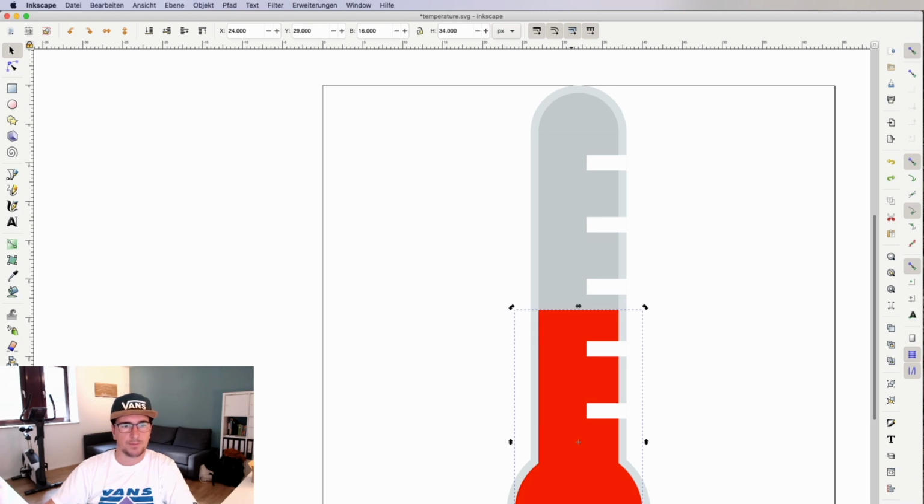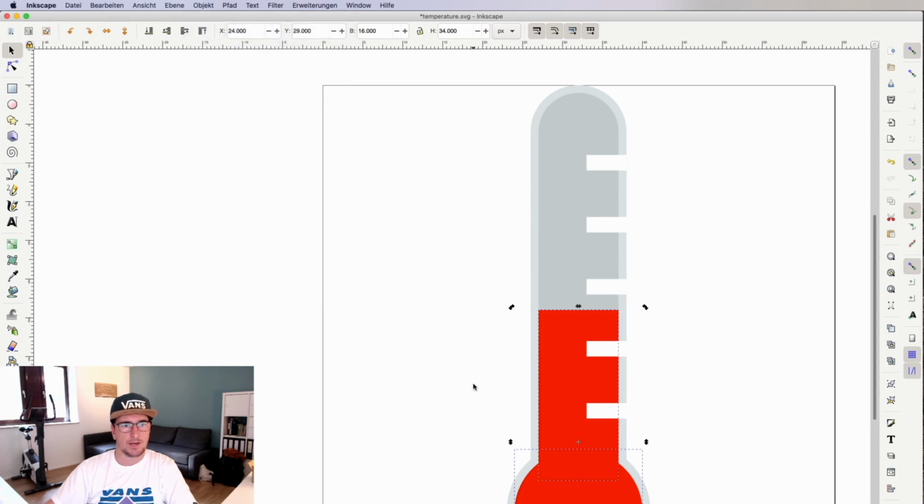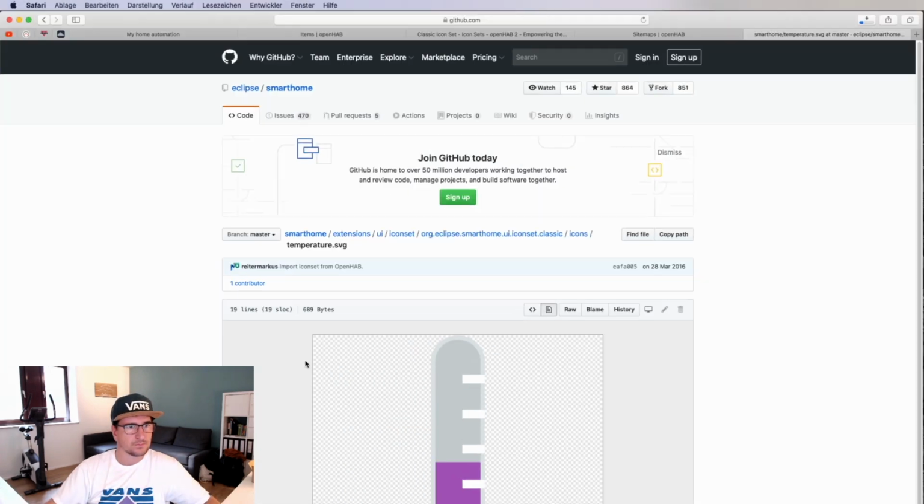To only stretch the rectangle and not the circle, you select the colored layer, then you go to objects, and then you deselect the group. So it's not one group anymore, it's just the rectangle and the circle. Now we can stretch the rectangle as much as we want and color both of them. And now, for example, we would have a high temperature icon.